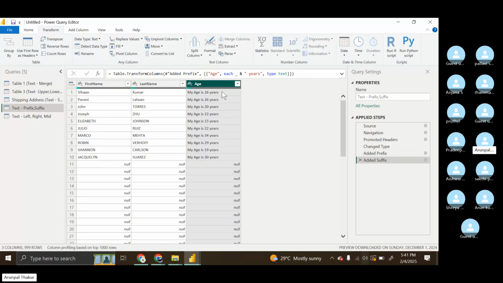So one particular piece of data is there in the column. In that I am adding a prefix and suffix. Do it, everybody.